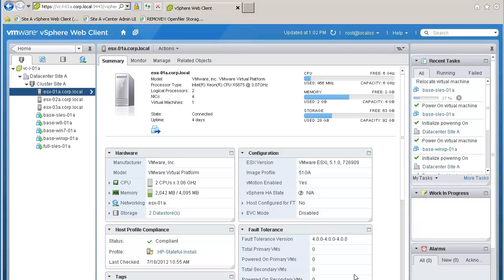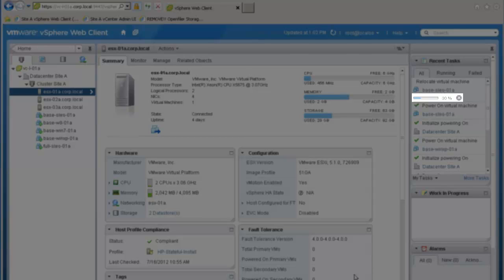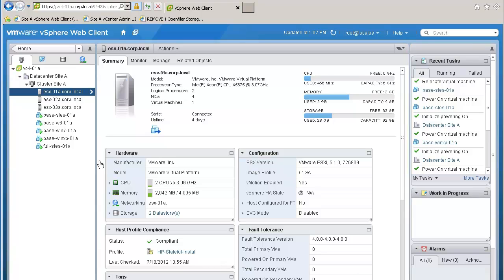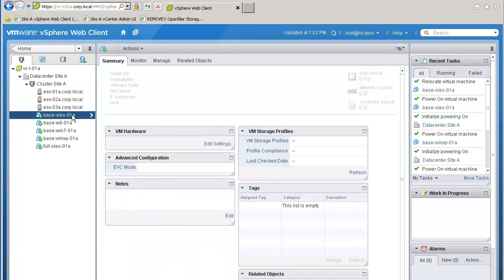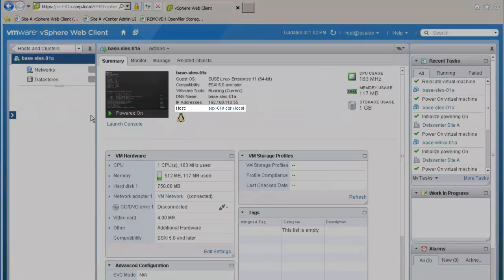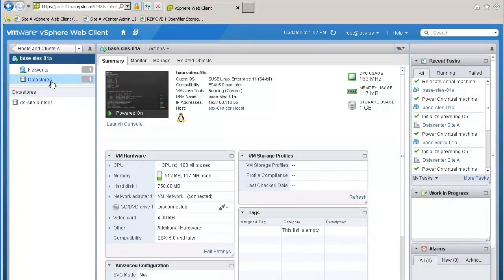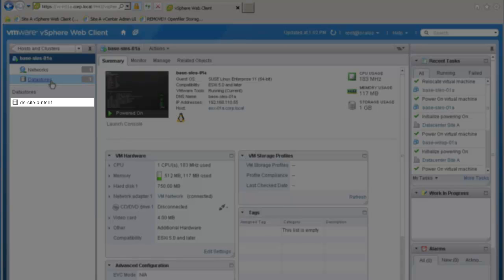You can monitor the migration in the Recent Task column on the right side. With the migration complete, we can now see that the virtual machine base SLES-01A is running on host 01A, and the virtual machine's VMDK files have been migrated to the shared NFS data store.